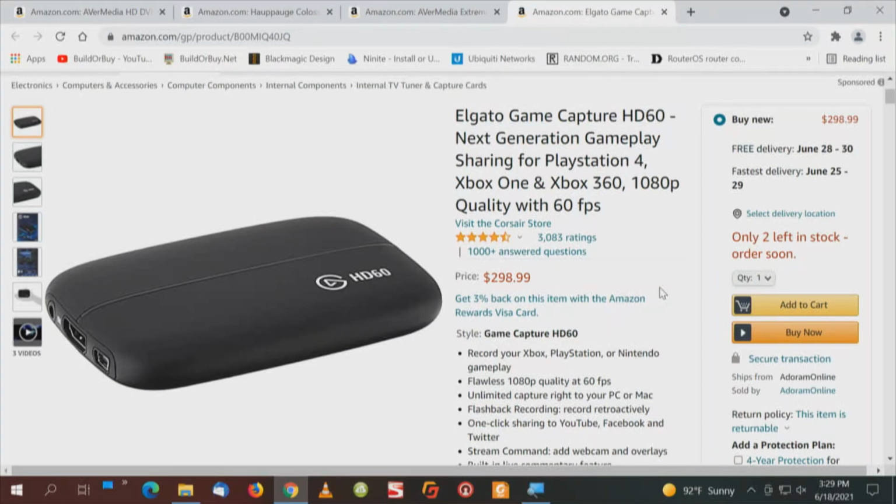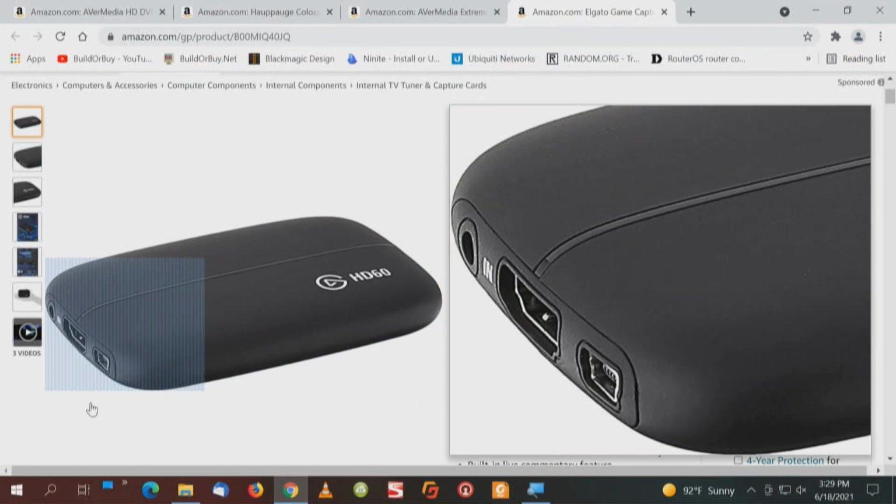So that's the Elgato Game Capture, external. And if you notice on the end, there's an input. There's also, I'd like to show you what's going on with that, but that picture's lousy.